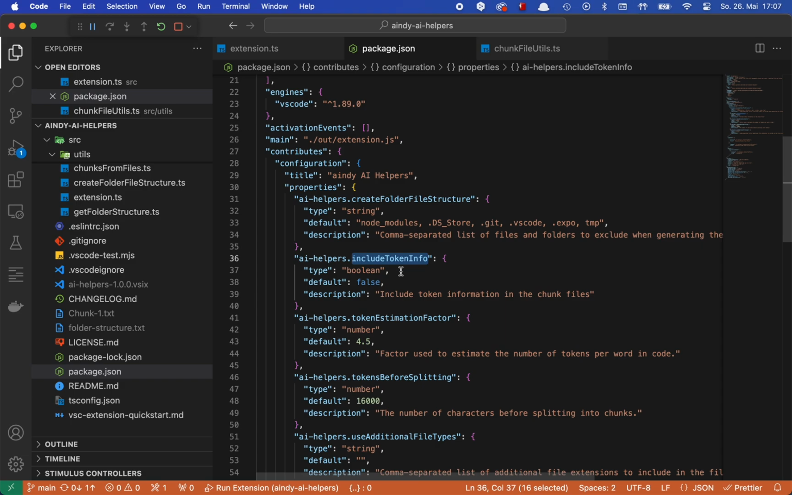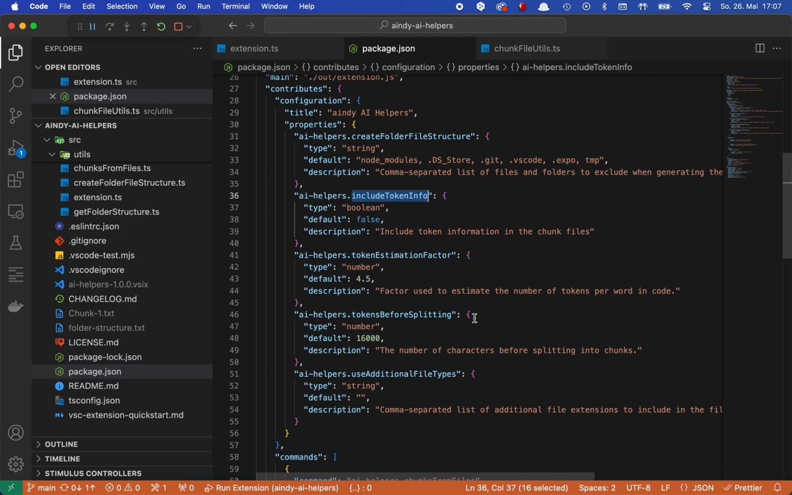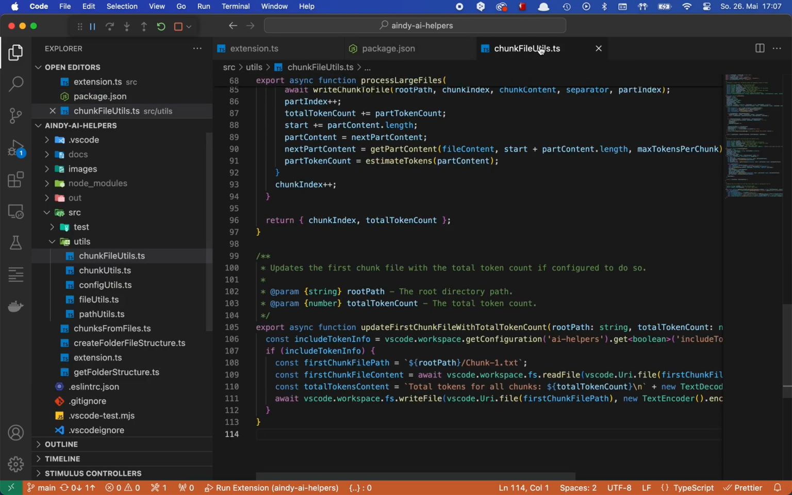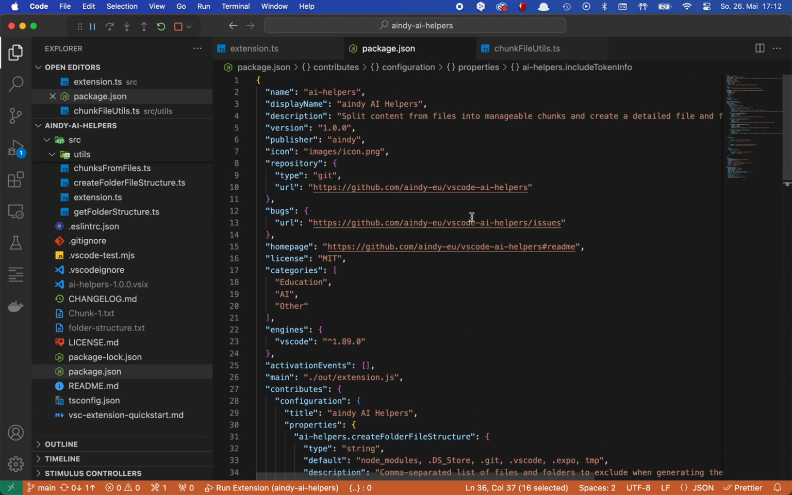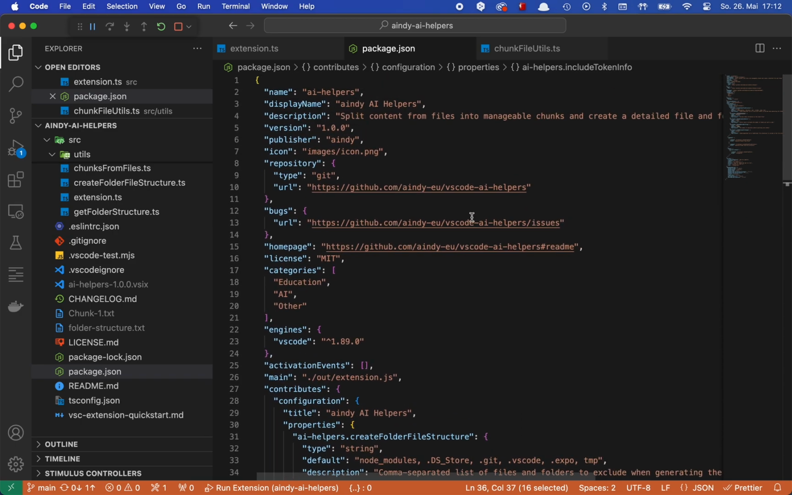Configuration is a nice one. I added 5 settings. Spoiler alert, your property schema names will be the settings order. If we take a look at the include token info setting, this setting checks if the calculated number of tokens should be displayed. Easy, right? So let's head back to the package.json.